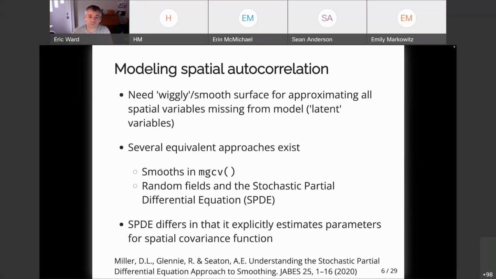The second approach is using random fields and the stochastic partial differential equation approach. And so that's a mouthful, I realize. And that SPDE approach is really the approach that we'll be talking about today. The SPDE approach and MGCV or GAMs differ slightly in that when we use the SPDE approach, we can explicitly estimate parameters that are related to the spatial covariance. So understanding how the covariance between 2 points decays as a function of distance is something that we can get out of the SPDE approach, but we can't get out of most of the GAMs that we might fit.